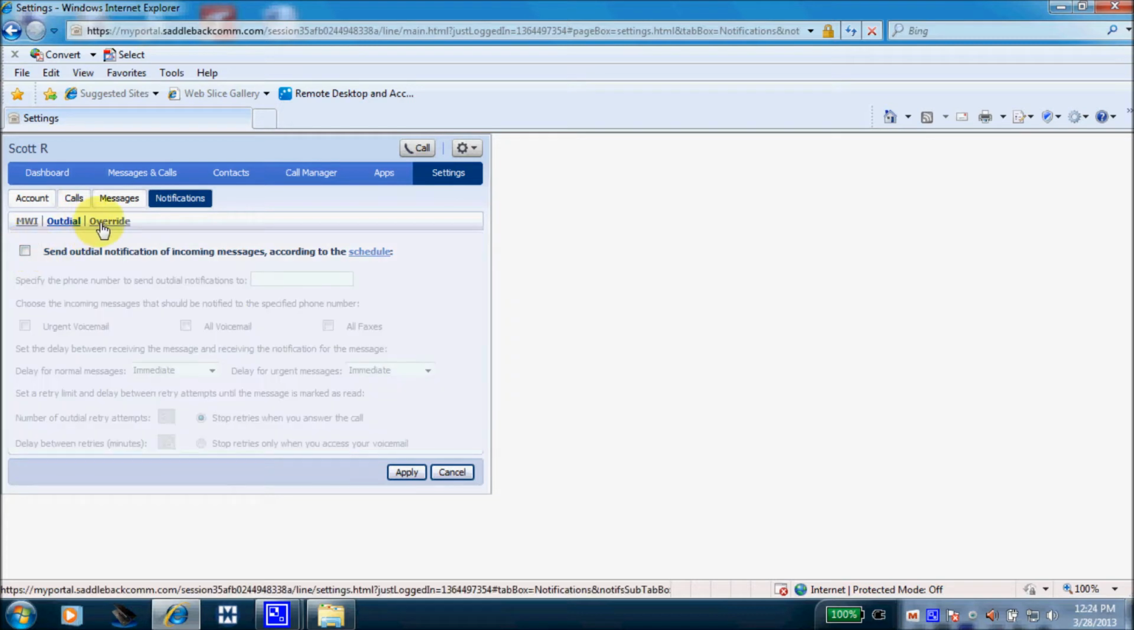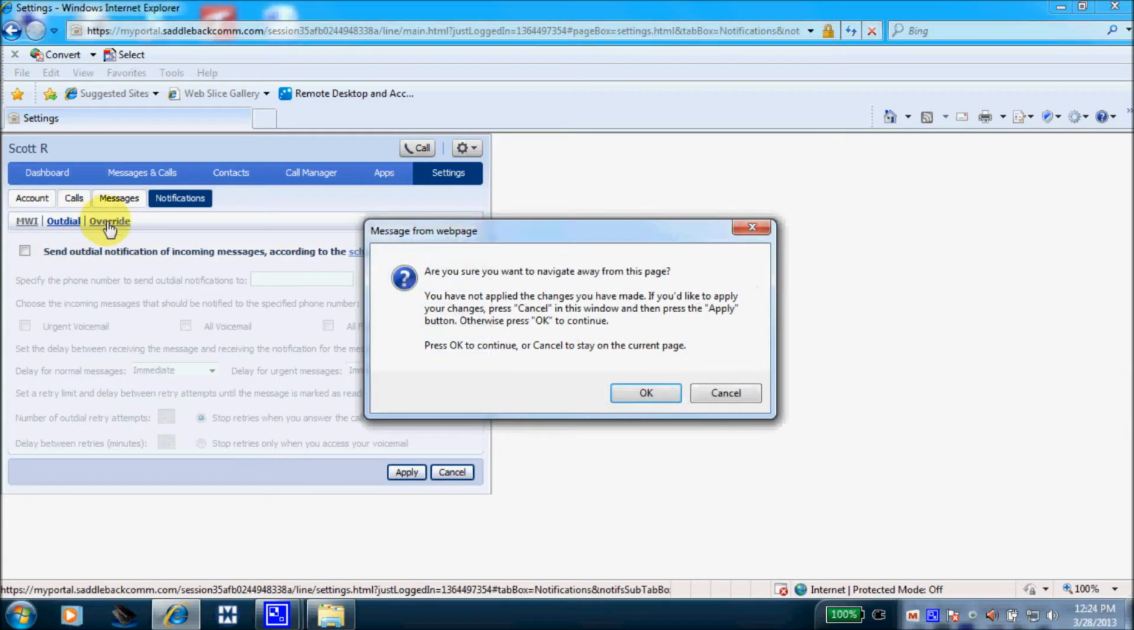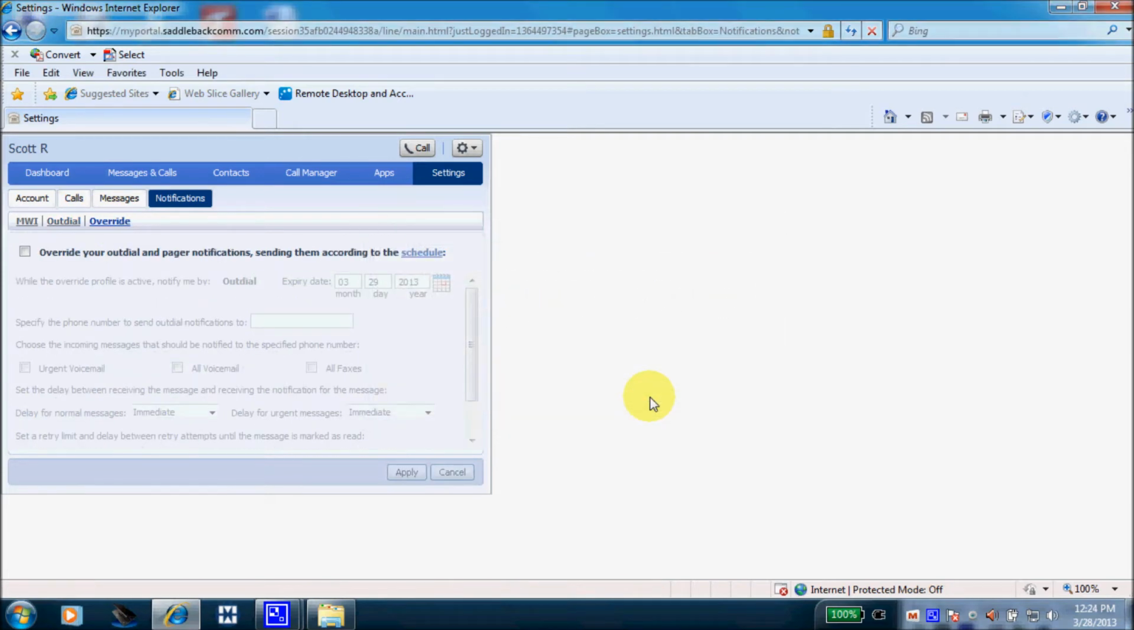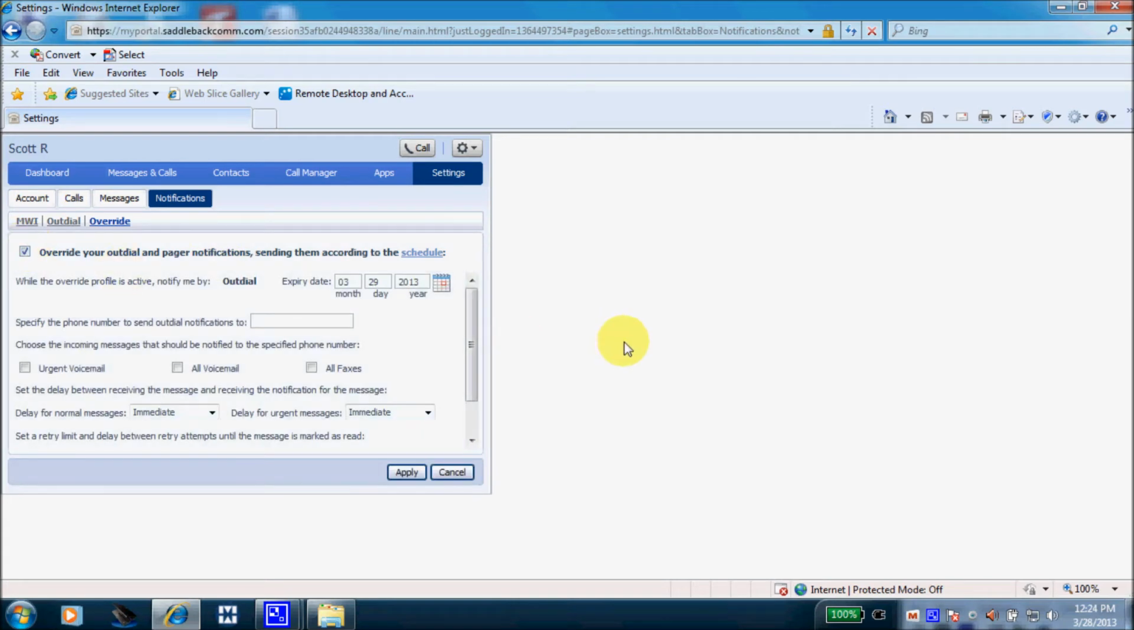Lastly, we have an override function. This will allow you to set a schedule with a future date that the out dial or the remote voicemail notification will expire. As an example, maybe you'll be on vacation a couple weeks and you wish your cell phone to be notified anytime a message is left in your desk extension mailbox. You can create an expiration date that the out dial notification application will expire.